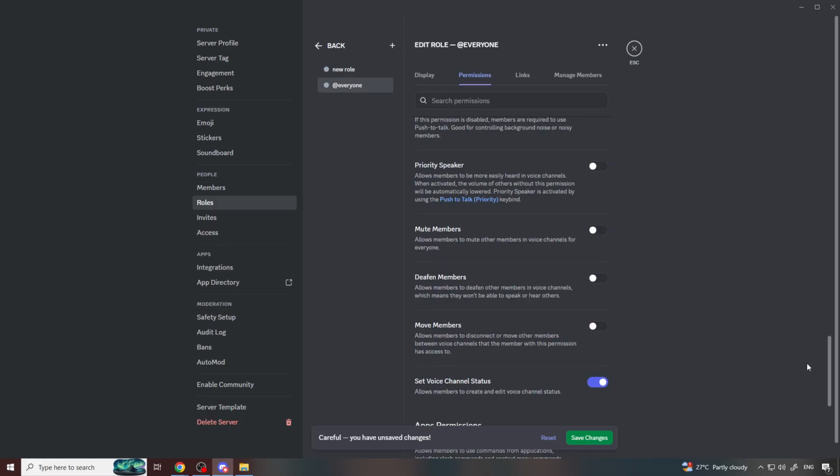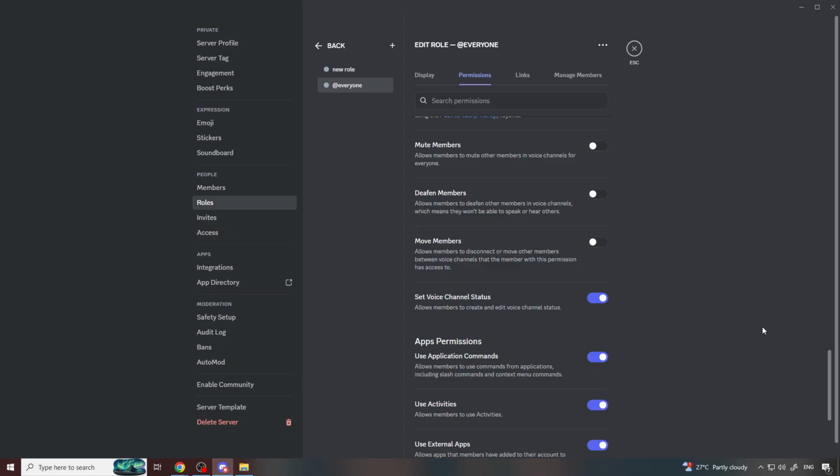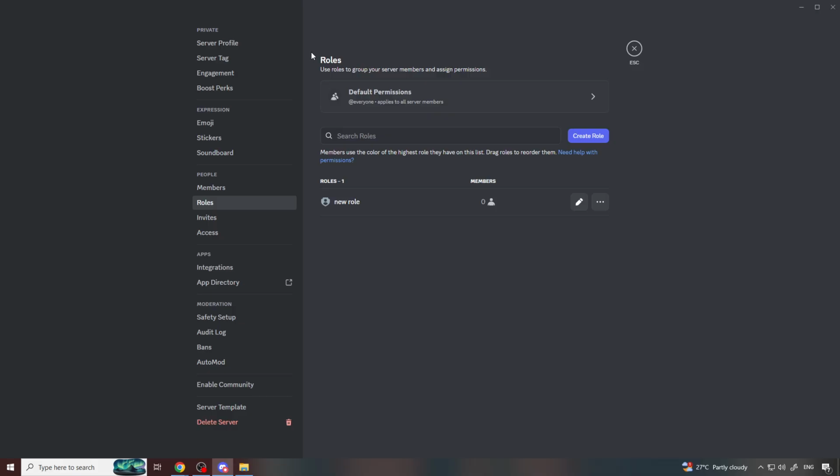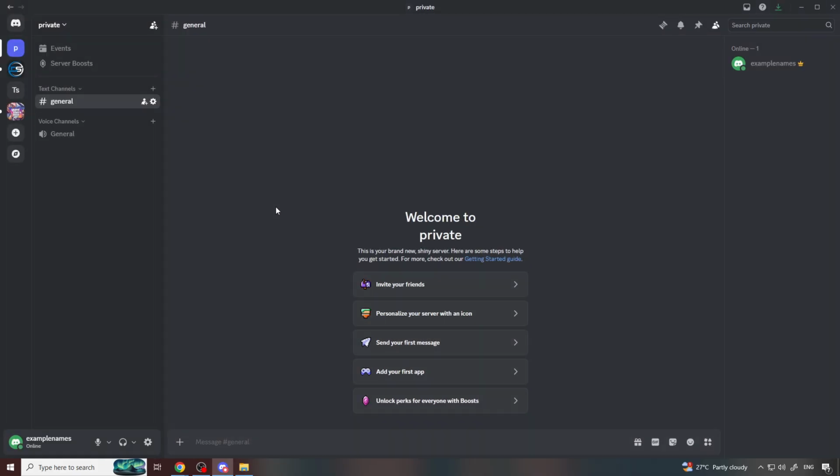Create your server, keep your invite link private, configure the @Everyone permissions, create approved member roles, and adjust channel access as needed. And that's how to make a private Discord server.